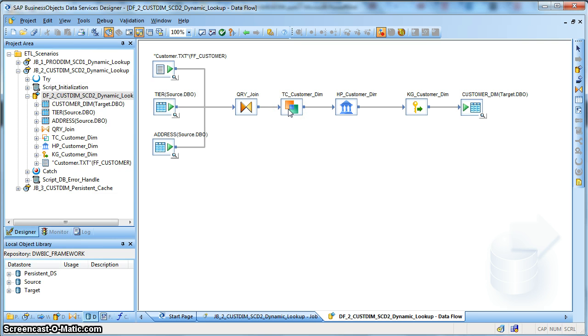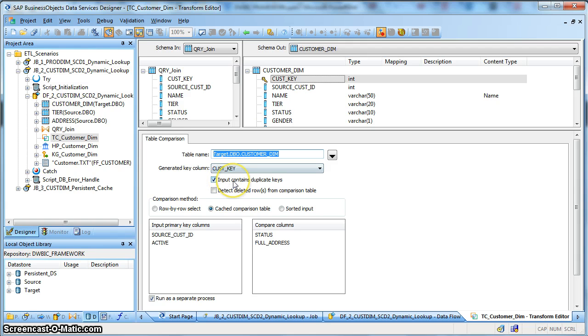In Data Services, we have the table comparison transform. Over here, there is an option called input contains duplicate keys. So first, based on the source customer ID and the active flag which has been set as Y in the previous query transform, we are performing a lookup on the preload cache of the dimension table. So now if there are duplicate records based on the source customer ID coming from the source, then the cache is aware of that condition, and in that case, if one record comes for the first time, it will get an operation code as insert. If the same record comes another time, it will check the compare columns and accordingly it will provide an operation code as update.